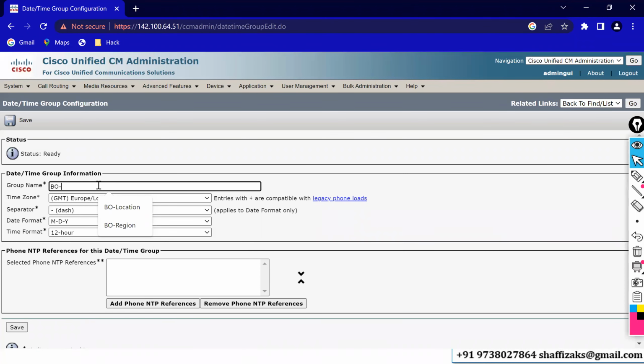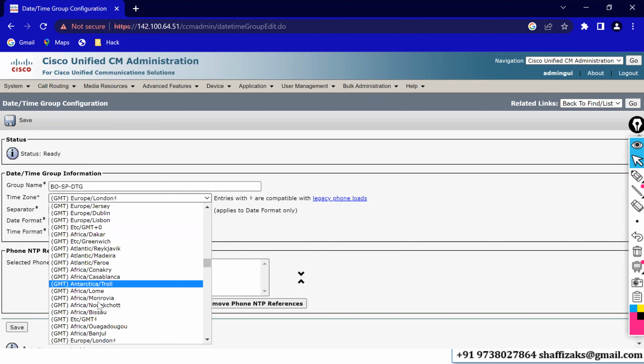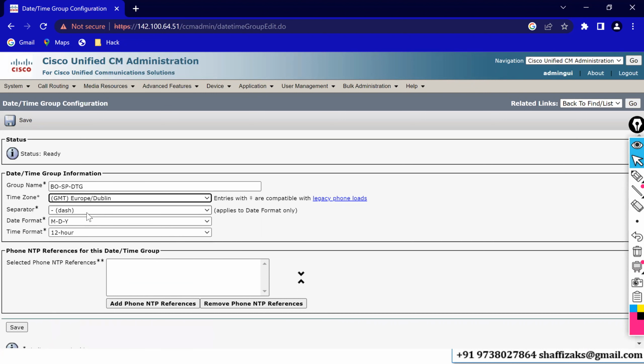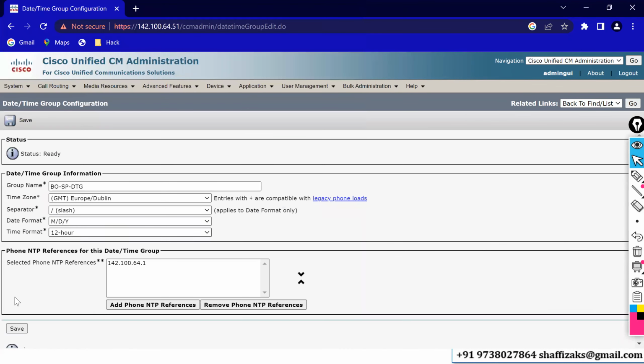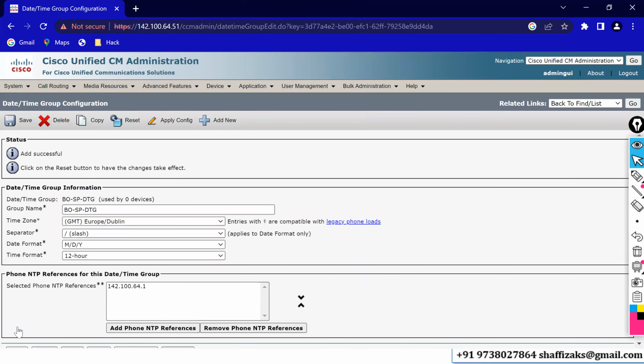Branch office hyphen SP Spain hyphen date time group. I don't know the time zone of Spain. Randomly I'm selecting something here. Okay, Europe, Dublin. Okay, they also use slash. But in Europe, they use month, date, year. Always in the UK, Europe and US, they write the date differently. First they write month, but here we use date, month, year.